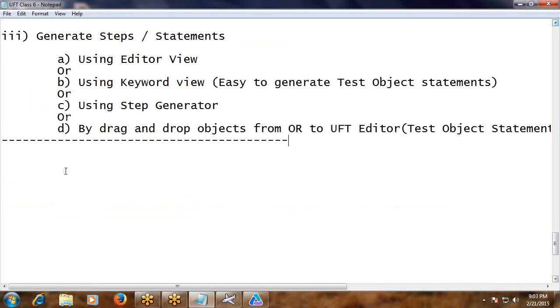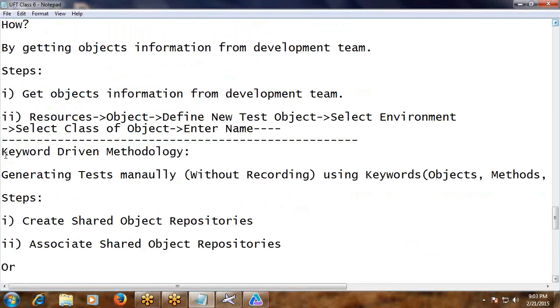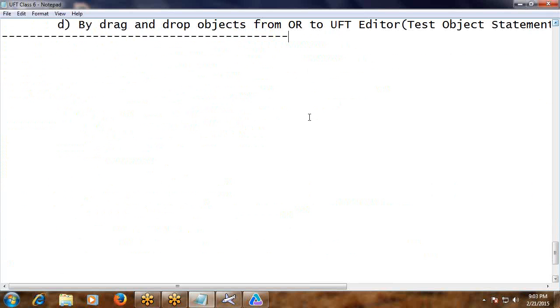See, these are the steps. Now tell me the steps, then I will show the practical. Generating tests manually. What are the steps? Using editor view, complete steps for keyword driven methodology. First, generate the test. Create shared object repositories. Second, associate shared object repositories or load shared object repositories directly in the test. Next, third step, generate steps or statements.